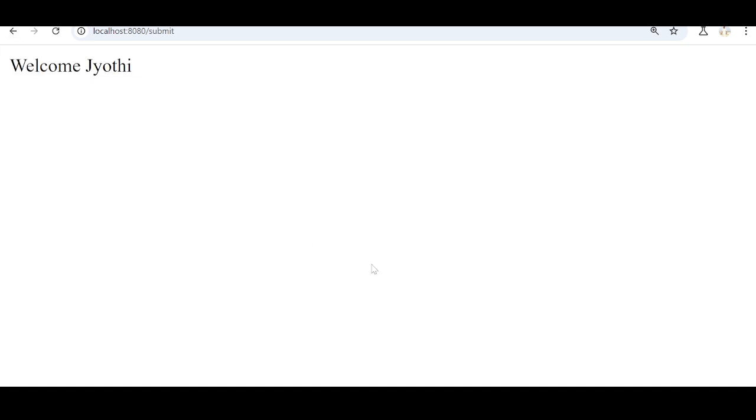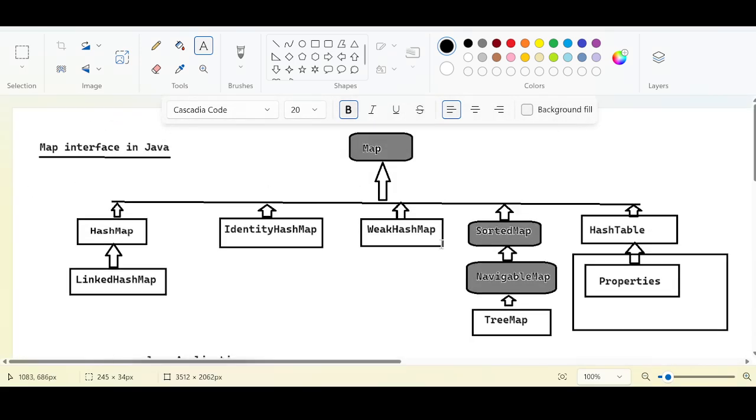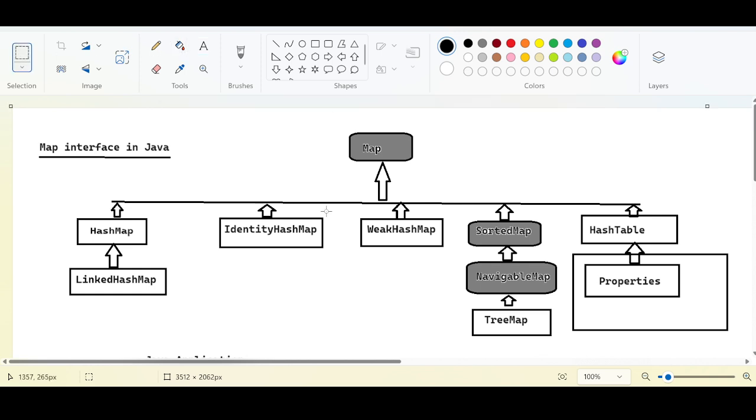Right. So in real-time applications we'll use this in many places. This is all about the properties files, guys. That's it. We're done with the properties files. I need to complete this cache map part. We will see this tomorrow, right?